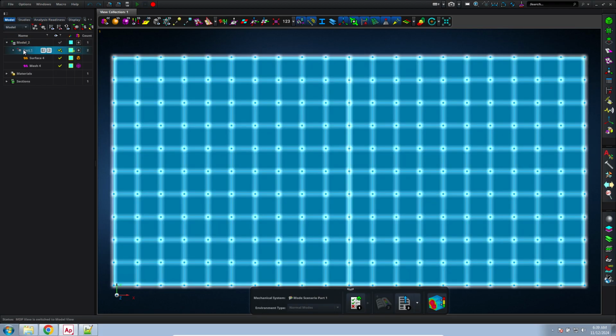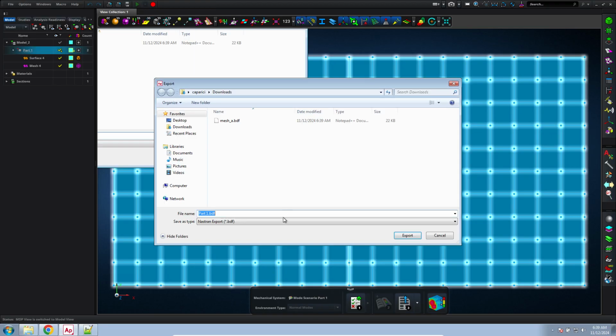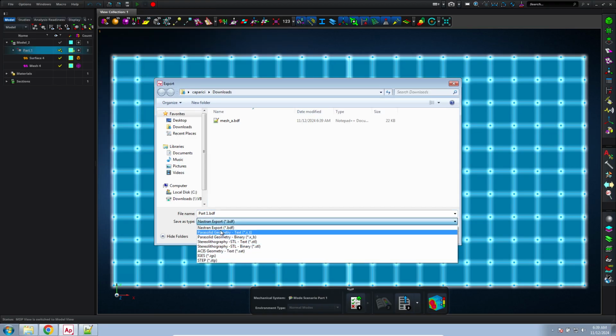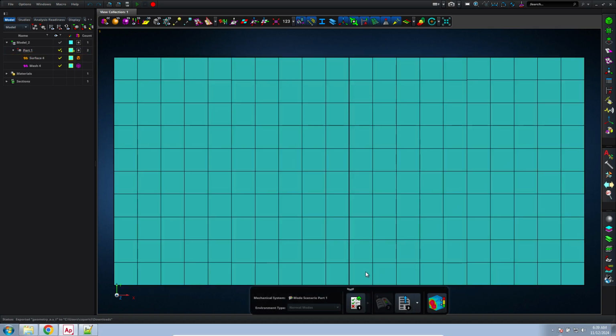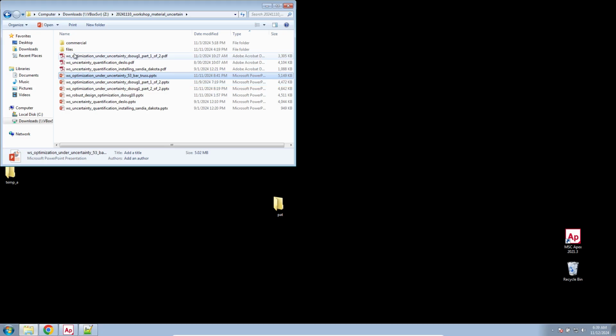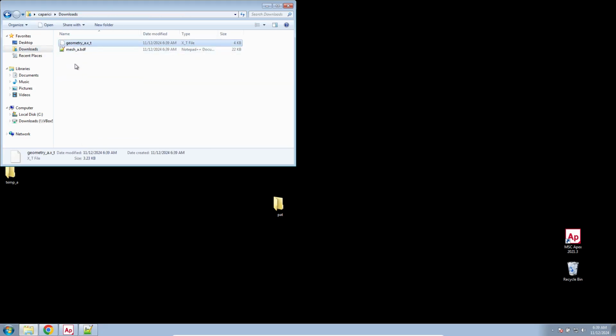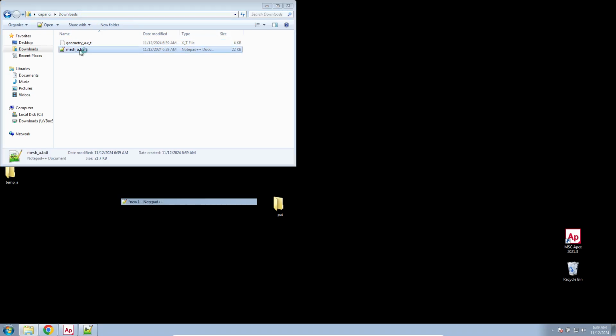And here what I'm going to do is export the geometry. So here, let's go ahead and use a parasolid. And then we're going to call this geometry A maybe. And now if I look at my downloads directory, I have two files. One of them is the geometry. It's a parasolid file, and the other one's a mesh.